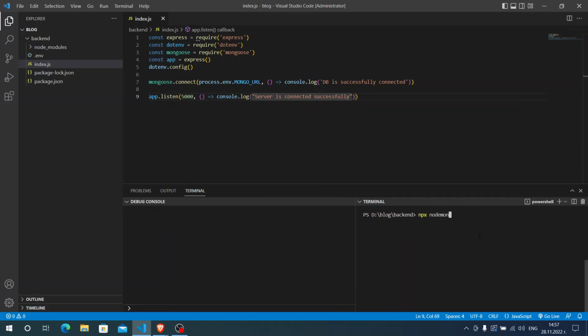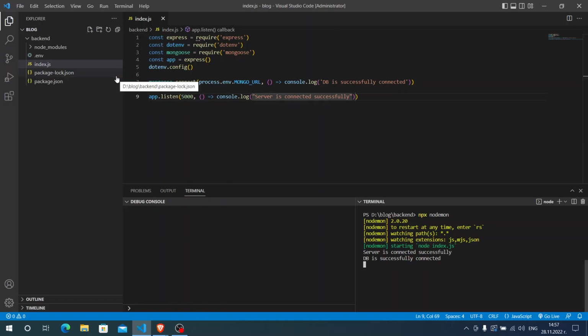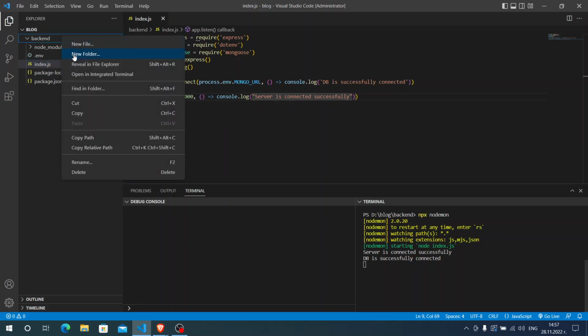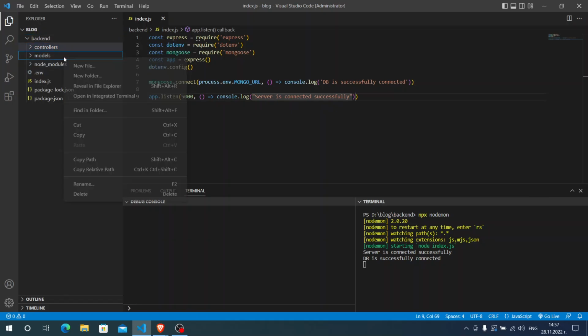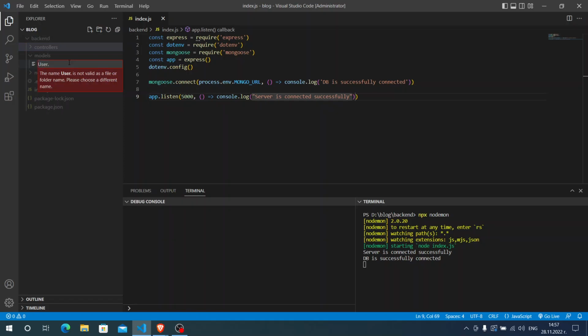So npx nodemon, let's see. I mean, nothing could go wrong. So yes, you see both of them are connected. So this is it for the index.js file for now. So let's make our folder structure. So models and controllers. The first model will be the user model.